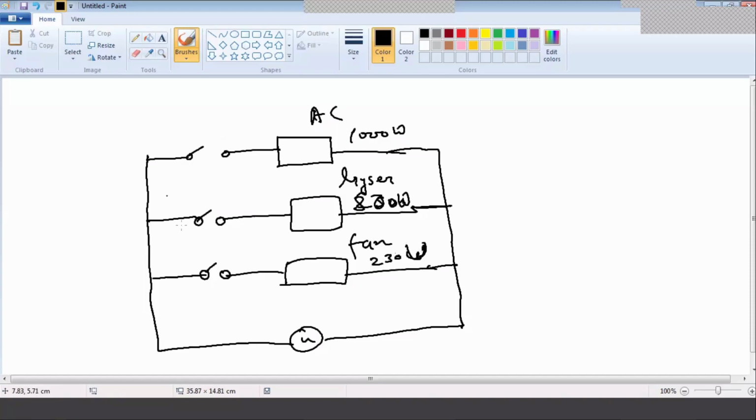Now your loads are connected, but switches are open, so they are not consuming any electrical energy. If you close the switch, suppose you are turning on the AC, the switch will be closed like this. If you are turning on the geyser, current will start flowing here. Otherwise, current is not flowing. Right? So the symbol of a one-way switch is like this. Fine. Any doubt? No, ma'am.